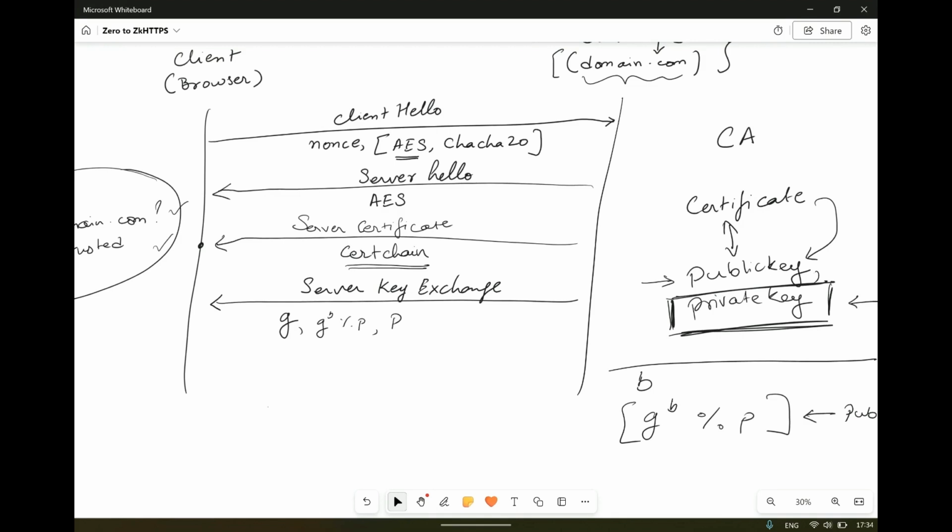It sends G power B mod P, and it also sends P. Additionally, it sends what's called a signature. Now this signature is important. The signature is basically a signature on top of all of this data, saying that the entity sending this data is the same entity that has the private key to the certificate that was shared in the previous step.